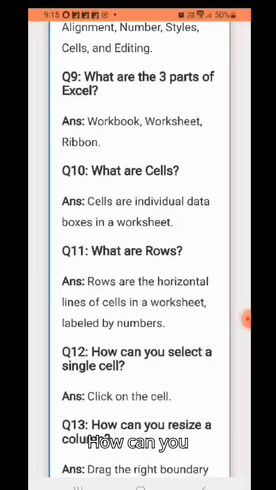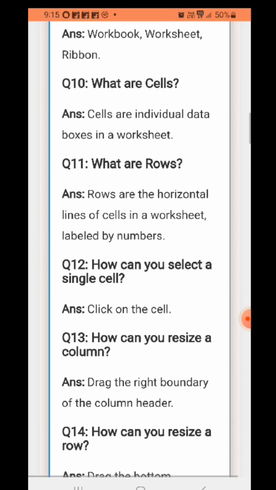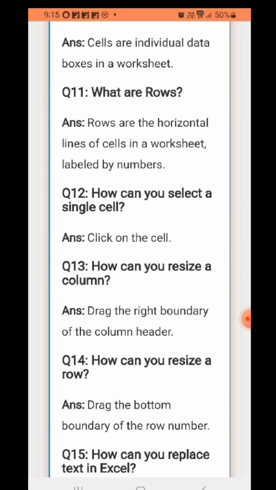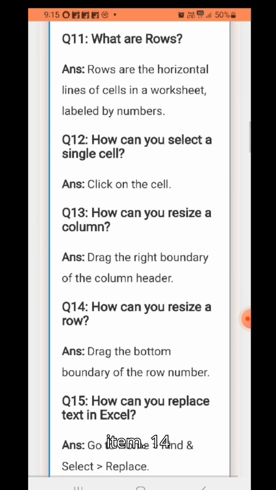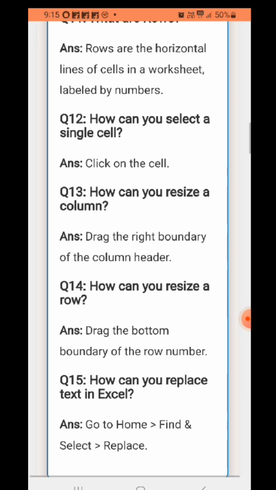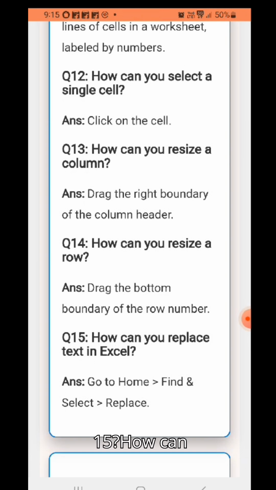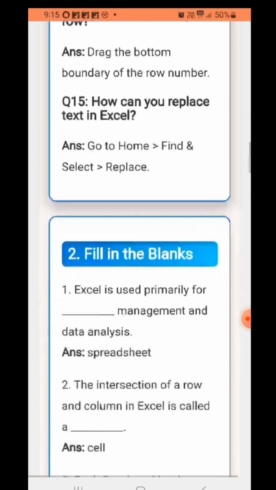Twelfth, how can you select a single cell? Answer. Click on the cell. Thirteenth, how can you resize a column? Answer. Drag the right boundary of the column header. Fourteenth, how can you resize a row? Answer. Drag the bottom boundary of the row number. Fifteenth, how can you replace text in Excel? Answer. Go to Home, Find and Select, Replace.